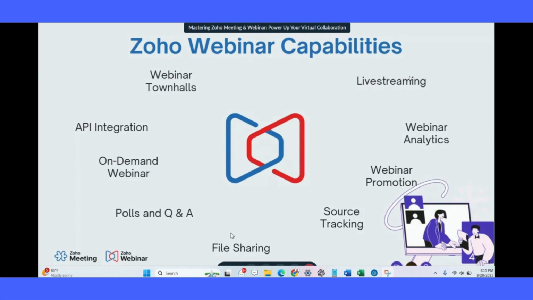And also Zoho supports you on your webinar promotions as well. So they have integrated options for that too. And Zoho also has the capability of webinar analytics. Basically, it helps you to set your analytics of your webinar. And finally, it provides you with a live streaming option as well, where you can just live stream your webinar.